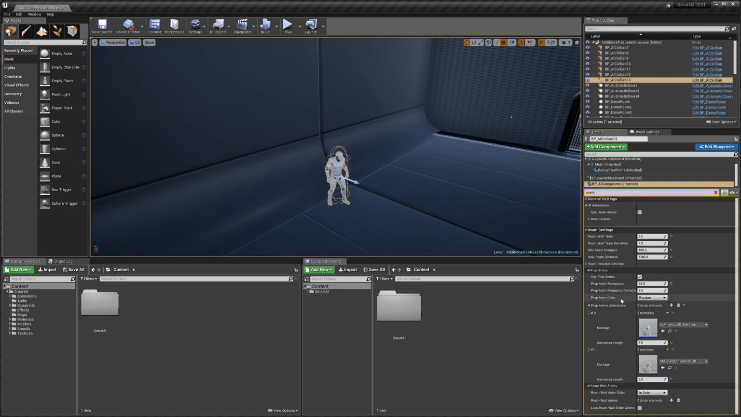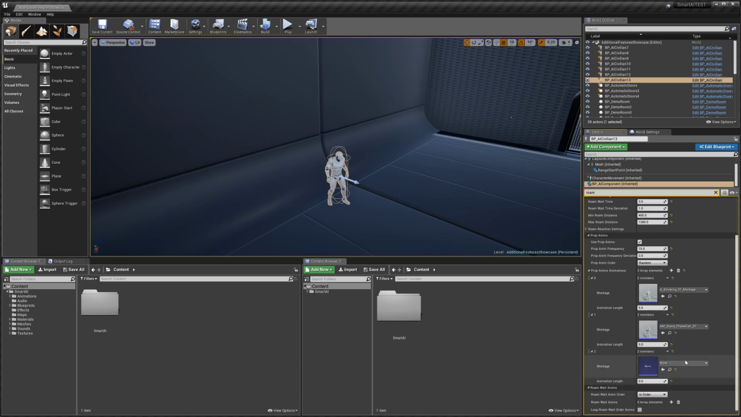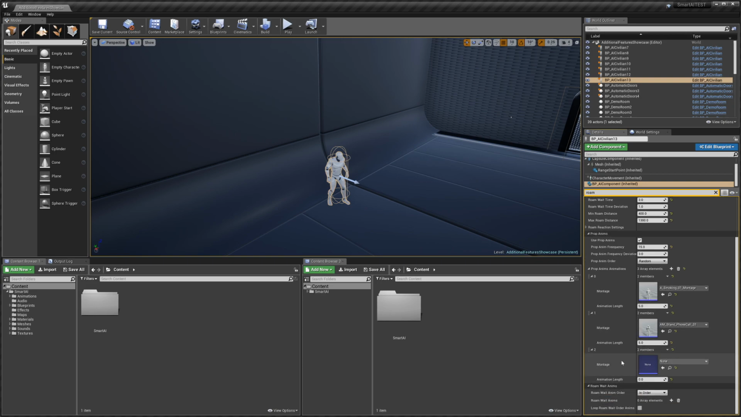Then we have prop anim order, so this is just the order of which these animations will be played. By default this is random. And then you've got the prop animations array here, so you can see we've got two set by default. Smoking and the phone call, and then we have the animation lengths down here. And to create a new one you can just click plus and open up the new entry.